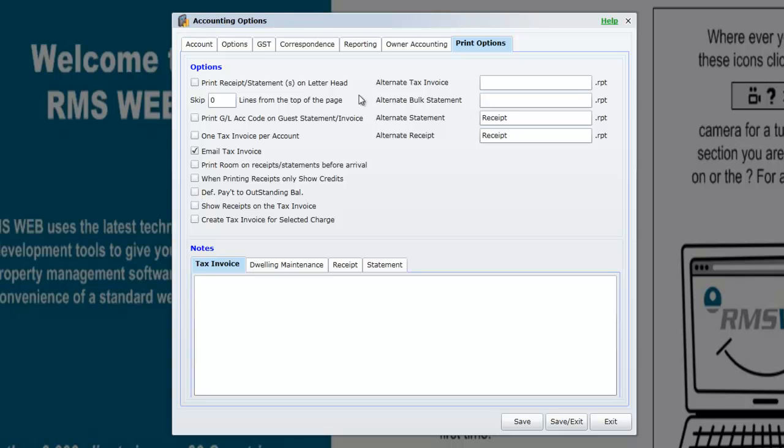This tab provides you with different options for printing of your receipts, statements, and tax invoices. The Notes section allows you to write a generic message which can appear on the bottom of all generated tax invoices, dwelling maintenance, receipts, and statements. You may wish to enter a message stating, "Thank you for staying at Mexican Shores. We look forward to your next visit."